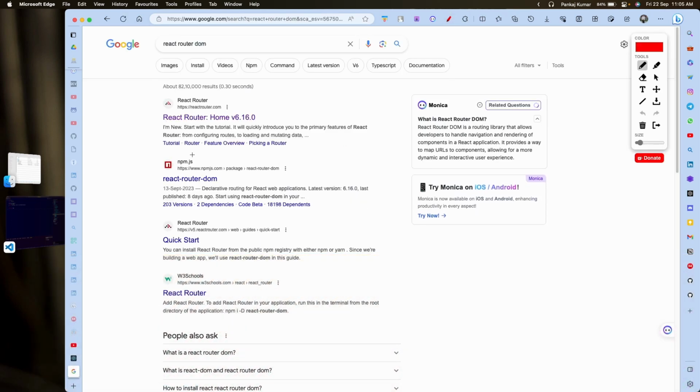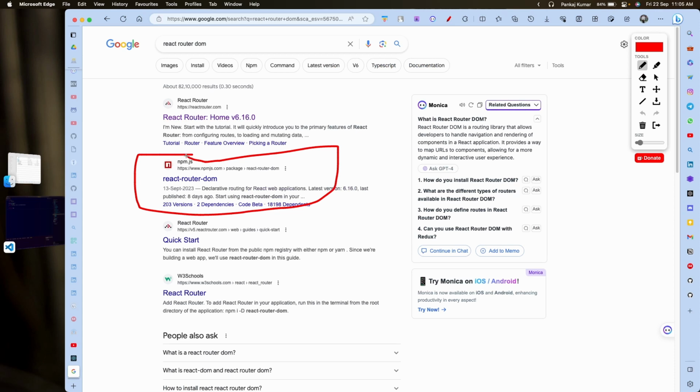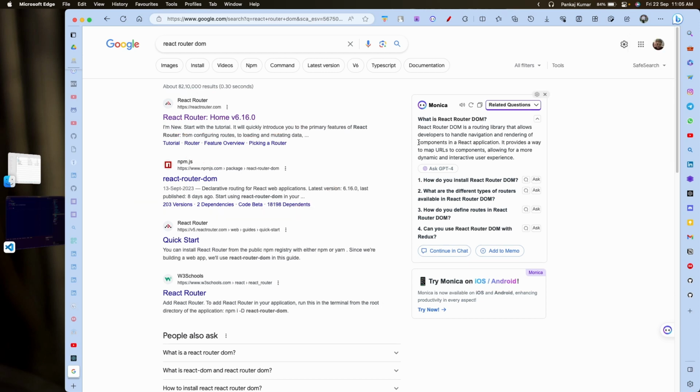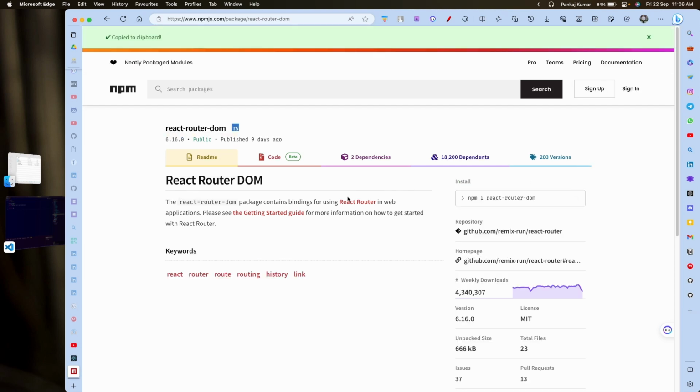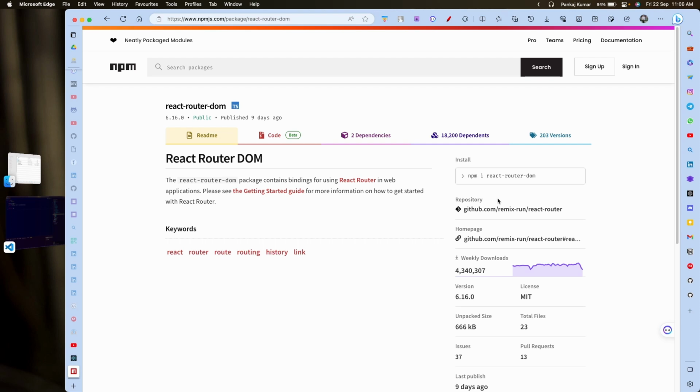So here is the npm package to install routing, and here is the official website of ReactRouter, so you can take reference from that. So I want to install the package, so I have to open the second website, that is npmjs.com. Here you will find a command to install the npm package in your React app, so you can copy it from here, or you can simply type this command in the terminal of your project.